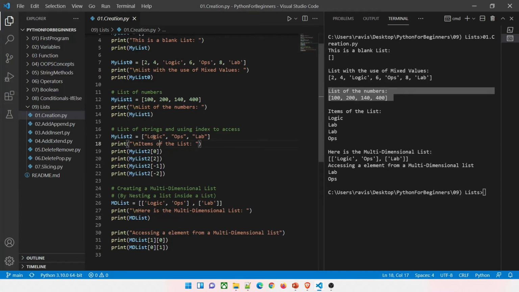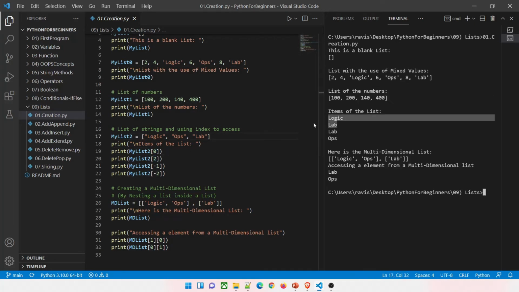Here we are trying to access the 0th index, first index, and second index, then the -1 index, -2 index, -3 index. So 0 is logic, 2 is lab, so it will print logic and lab. -1 is lab, ops is -2. So that's how it will print. So 1, 2, 3, 4, 5, 6 goes from left to right and minus goes from right to left. Okay, so that's how it works.